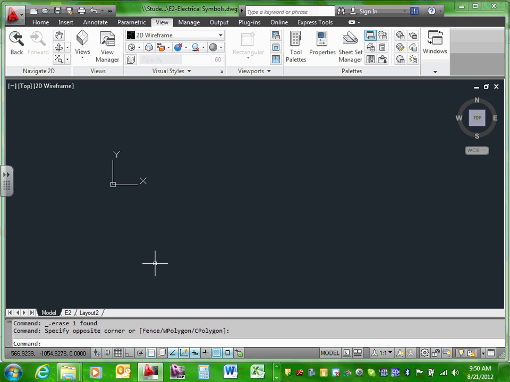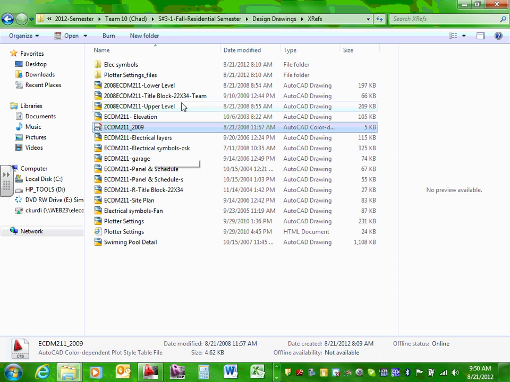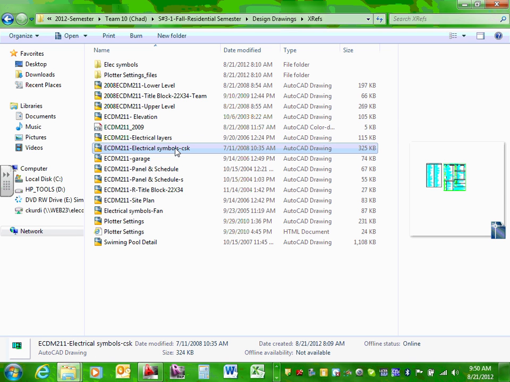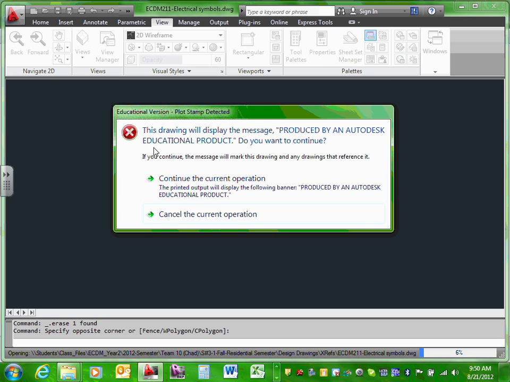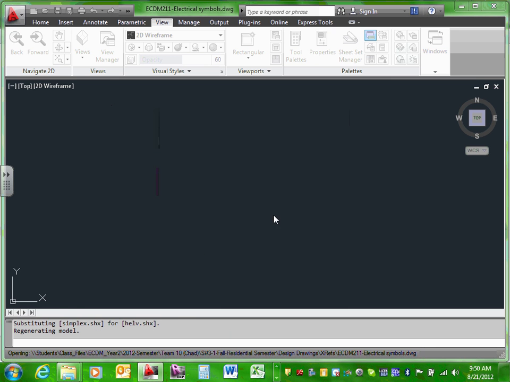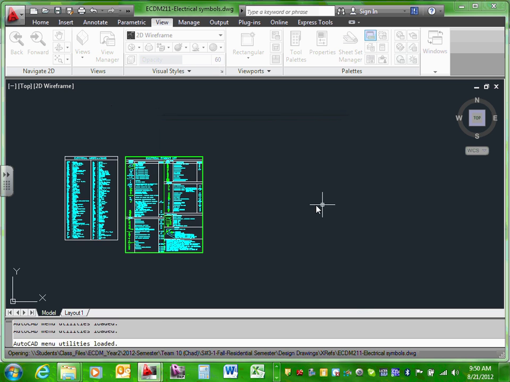One thing I want to do, guys. E2 is the electrical symbols, right? Because electrical symbols, we can edit them. I want you guys to go where it says electrical symbol file here. Go to your Xreffs, electrical symbols. Everybody's there? Don't worry about the last CSK here. Electrical symbols is good. Now open it. Double click on it.